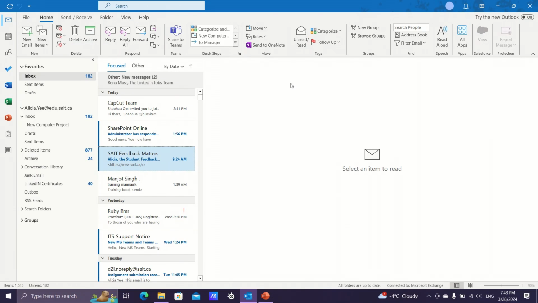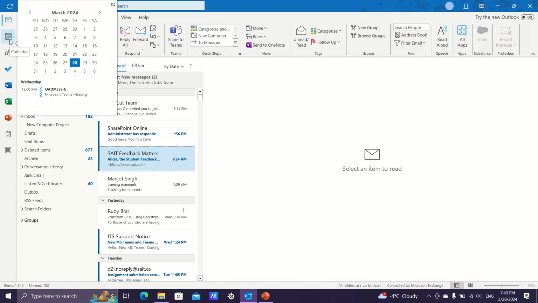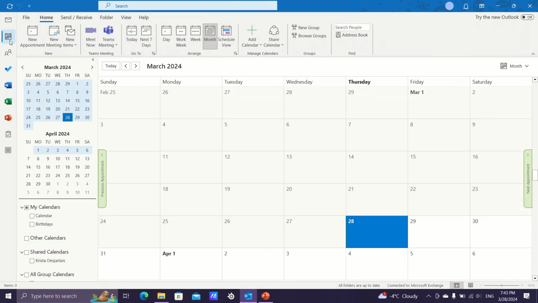To access Outlook's calendar view, navigate to the navigation pane on the left and select the calendar icon. After selecting the calendar icon, we will head over to the ribbon under the Manage Calendar section and select Add Calendar.